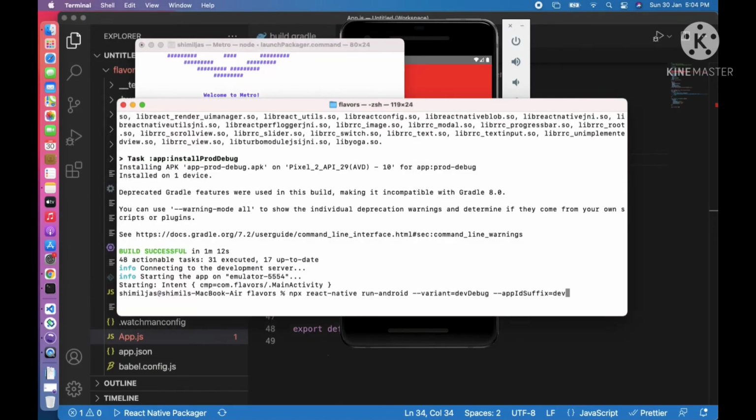Now what I am going to do, I need to build a QA build, right? So we can just go here. I'm just changing the app ID suffix into QA, and here, before dev, I'm changing it into QA debug. So if I just click the button, it will create the QA build. Now we can just wait for a moment.